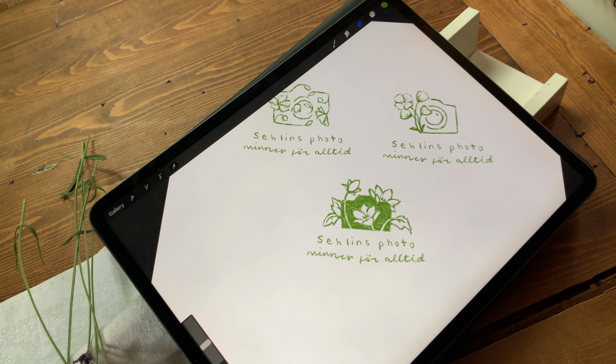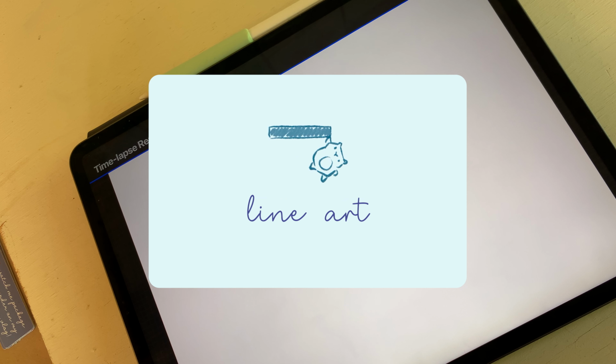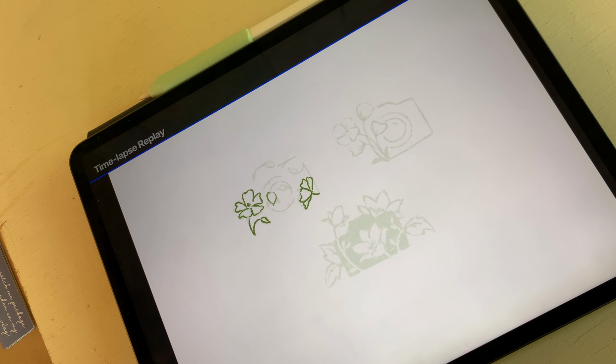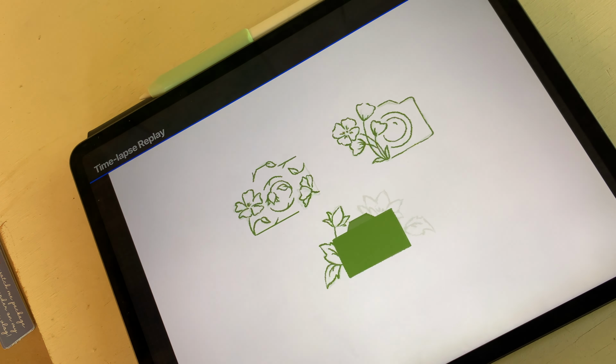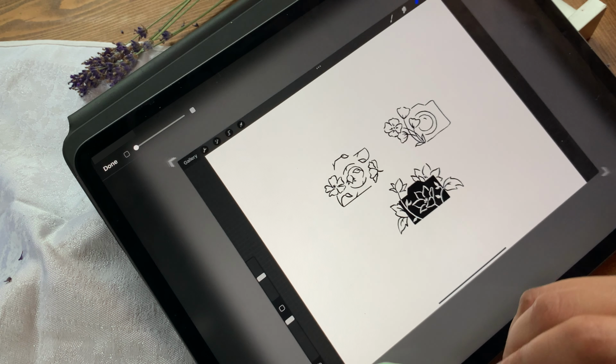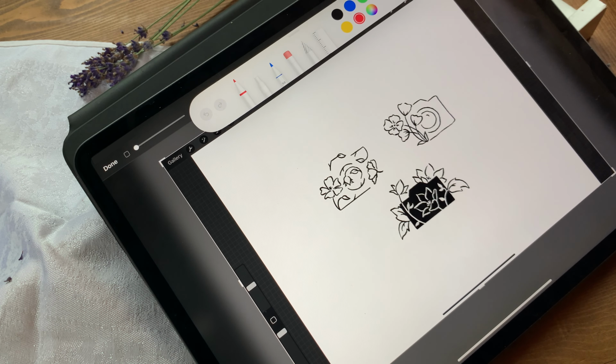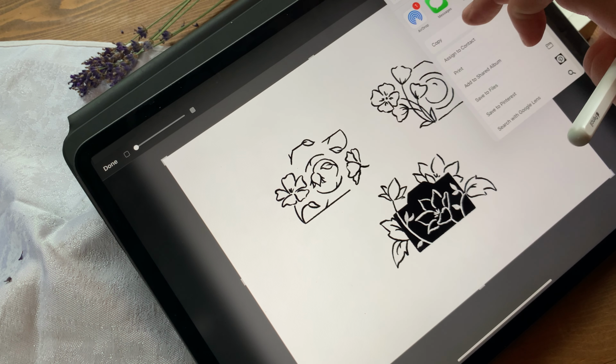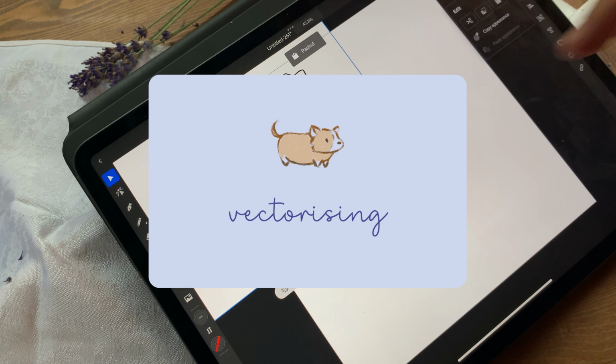Now that the sketches are finished, we can add some line art. Again, I'm just using the default Procreate brush called Tinderbox, using nice confident brush strokes that feel natural. And finally, I changed the color to black in preparation for vectorization. I sent the screenshot to the Adobe Illustrator on my iPad.